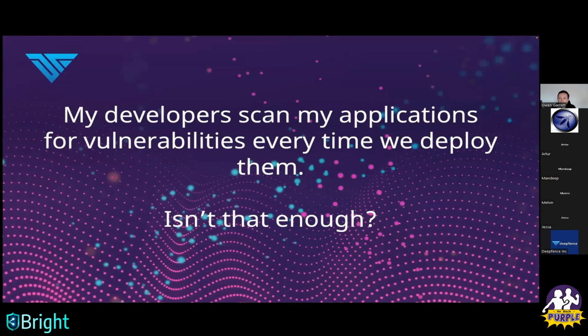The first thing that I hear, maybe this is something that resonates with you as you think about the security of the applications that you build and deploy into production, is that my development team has a very effective process in place.